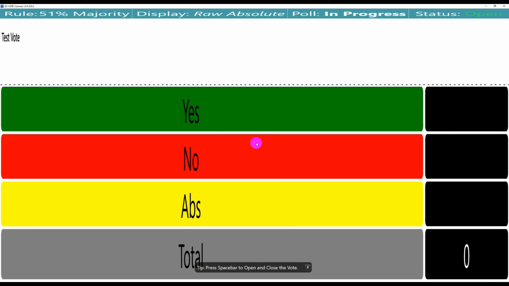When the vote is open, all registered keypads can now be used. When pressing 1 for Yes or 2 for No on a keypad, the total number of votes on the screen should increase, showing that the vote has been received by the system.